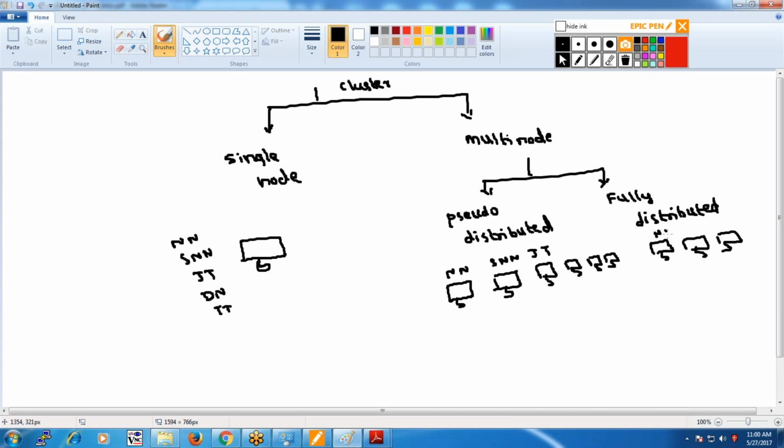You have a name node, a secondary name node, a job tracker, and multiple data nodes. These are all data nodes. Then what is the difference between fully distributed and pseudo distributed? In fully distributed, all the computers are physical computers. Here you can form a cluster using virtual machines, logical computers.